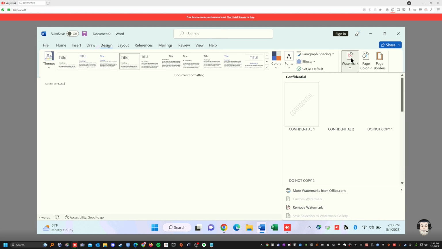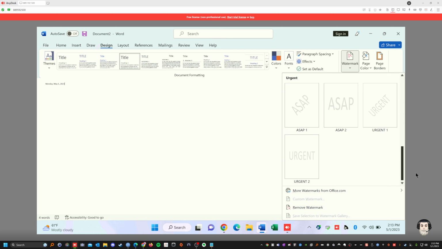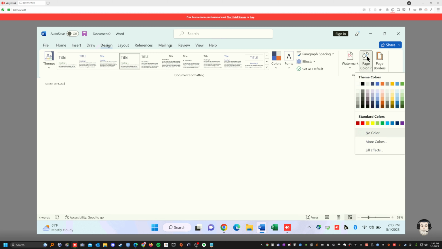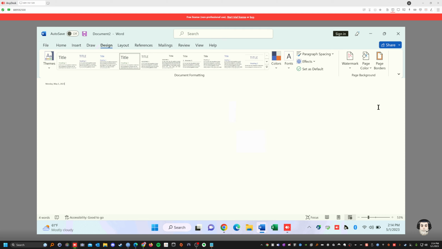If I click on watermark, it gives you different options, right? See that? Do not copy, confidential, draft, sample, whatever. Urgent, top secret, whatever. The colors, any color that you want. You could do fill effect, you could do more colors. If you don't like these default colors, you could make your own color by clicking here. See that? You could do custom colors. So depending on the colors.